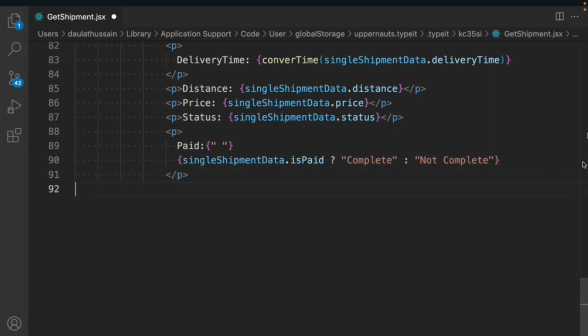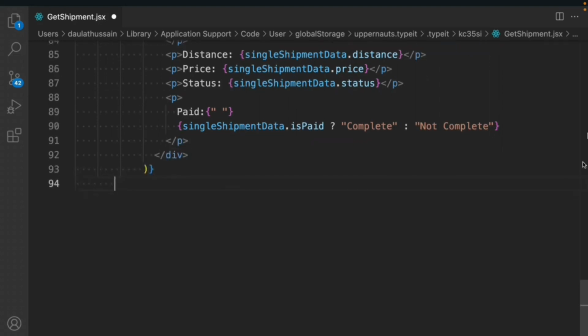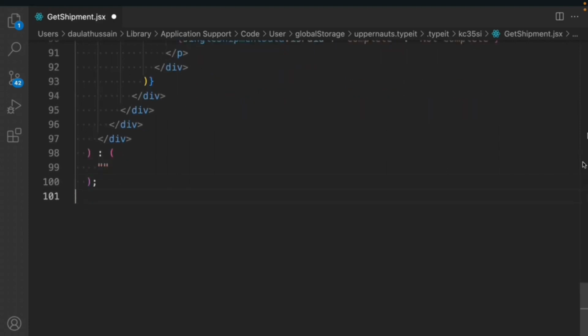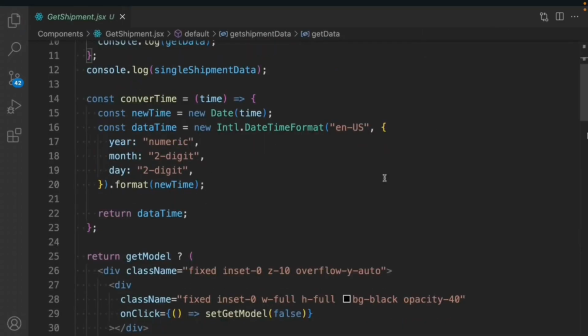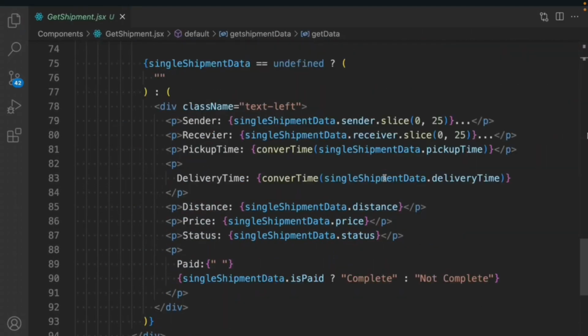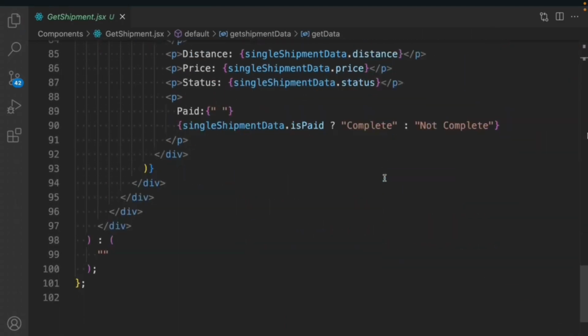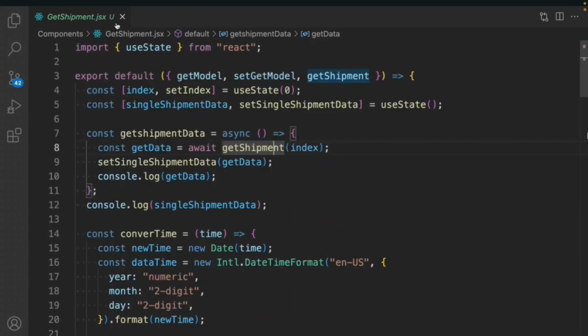And we have to close it, and we have to close the div. We have to close our dynamic block, close the div, and close the div, close one, and close this one, and empty. So hope this entire thing makes sense to all of you guys. These are the things we have written for get shipments. Pretty simple component we have built, which will allow us to call the function to display the data.